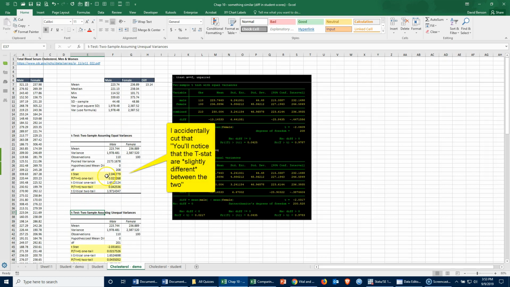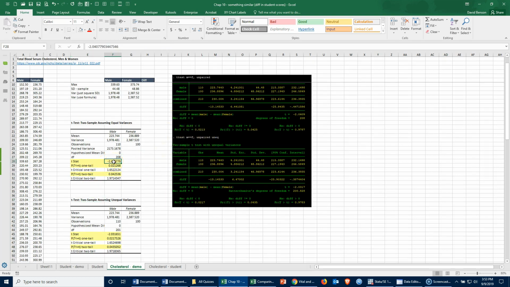You'll notice that the t-stat is between the two, but not very much because this is a large sample. And so if we wanted to argue, are they different, we're going to put in the two-tailed or the two-sided t-test. It is statistically significant in both cases because that is less than 0.05. It's 0.0425 there and 0.0435 down here.